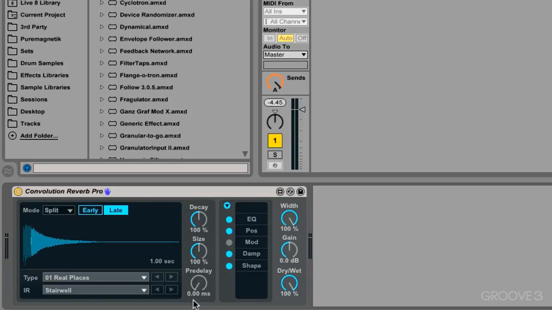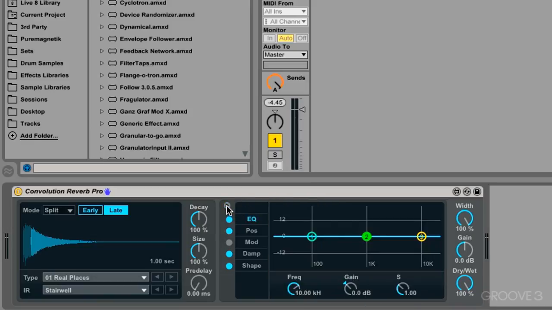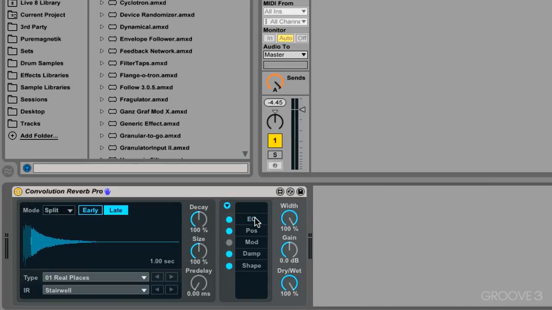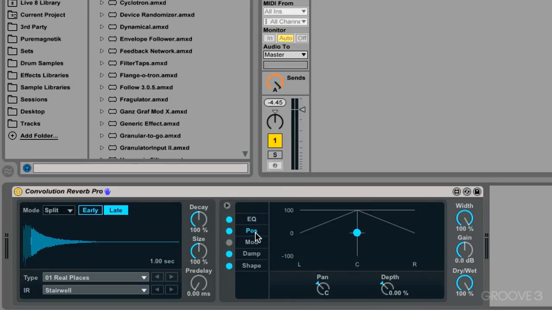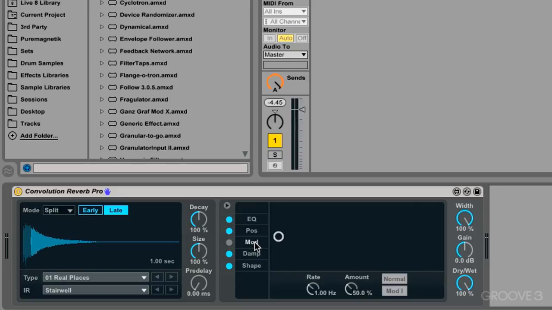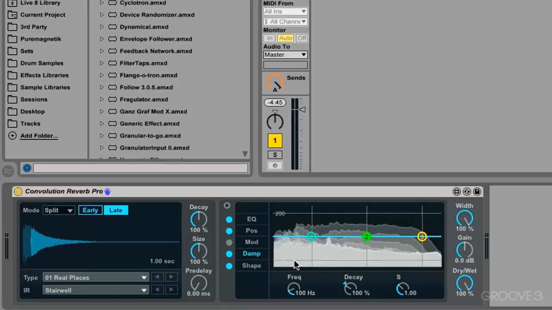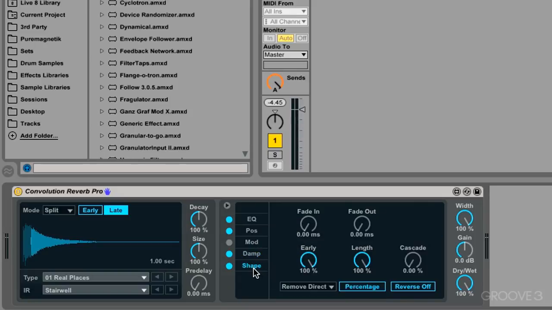So the decay, size, pre-delay, width, gain, dry, wet, those are all the same from the convolution reverb. But now we have some tabs here. We can pop those open. We have an EQ, we have a position, a modulation tab, a dampening tab, and then a shape tab.